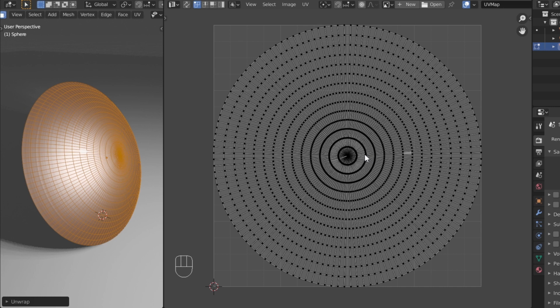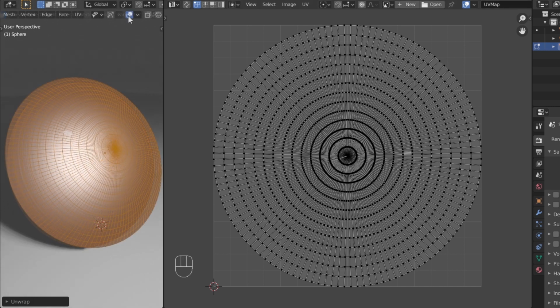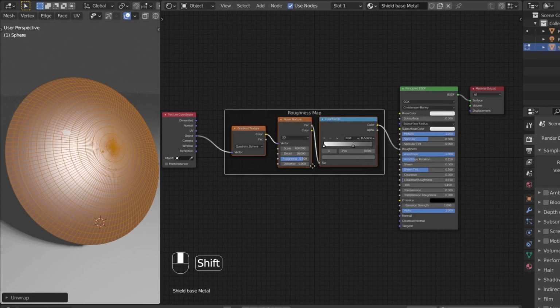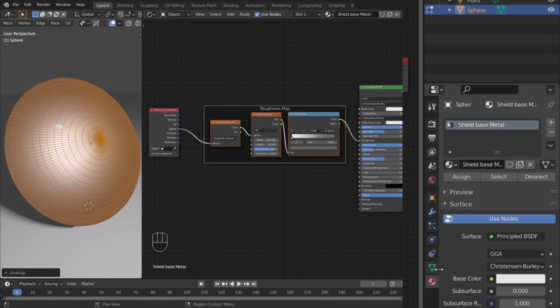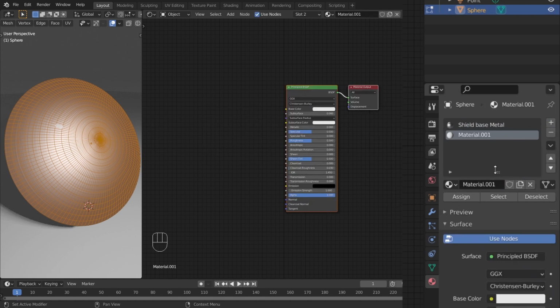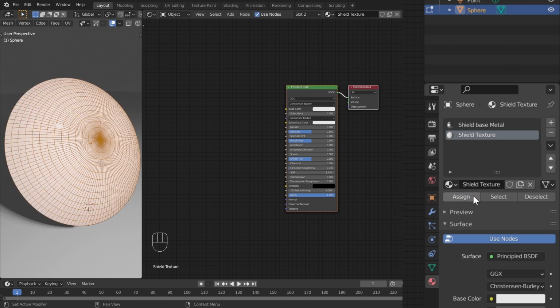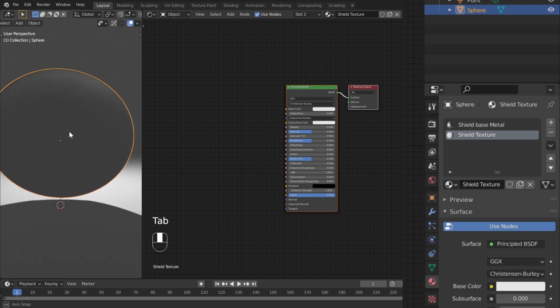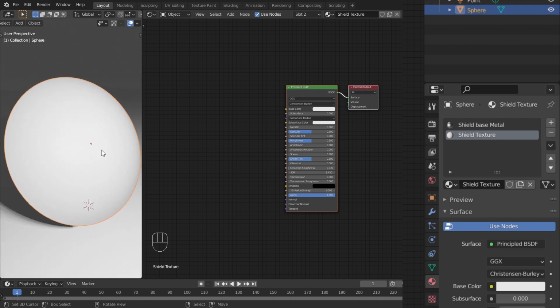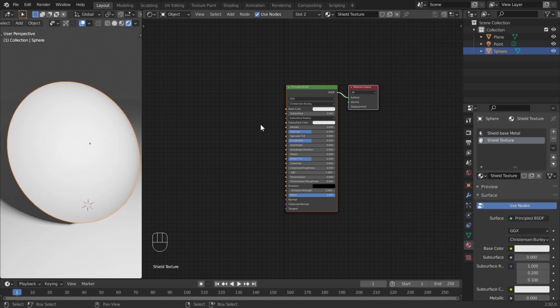After that, let's start creating the material for this part. So, switch this UV editor to shader editor. Then go to Material Properties. And create a new material by keeping this shield in edit mode and the front part selected. Now rename it as Shield Texture and assign it to this selected front shield section. This shield texture material is now used only for the front part. The shield base metal material is applied to all the remaining parts of the shield. Okay, let's start working on this material now.